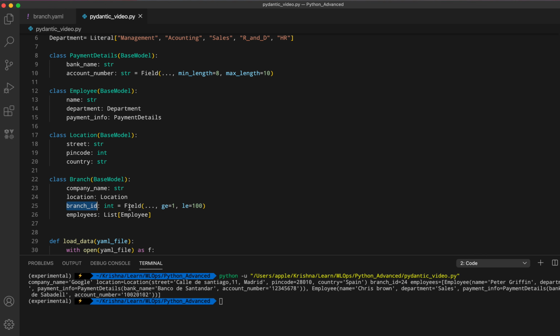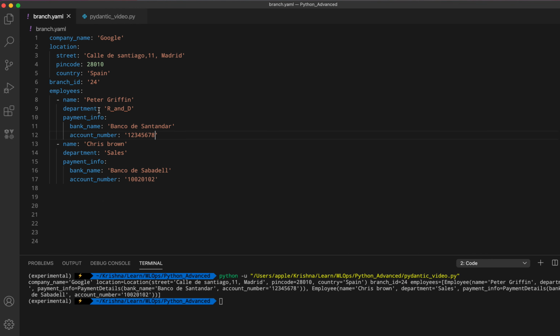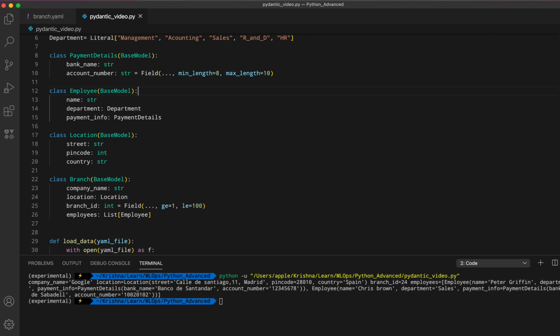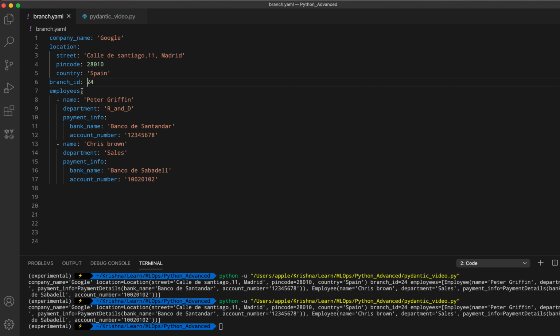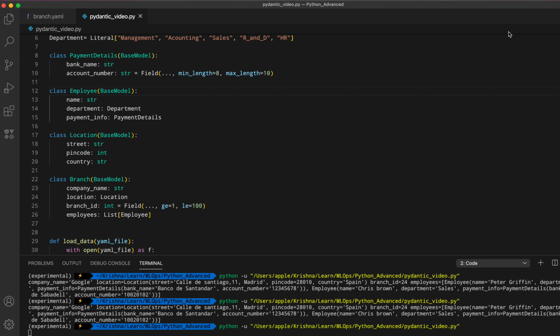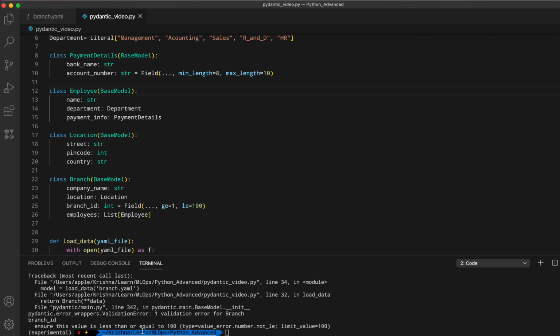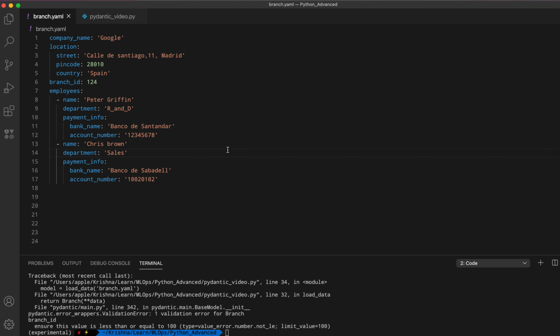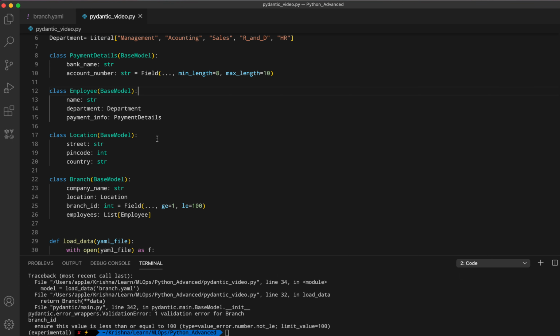And the second one, I am adding the inbuilt validator to this branch ID here. In this branch ID, I'm saying it's an integer, but it should be greater than 1 but less than 100. For example, here I have it as 24. If I run this, it will work because it is in between that range. As soon as I change it to, let's say, 124, and run this code, it says an error because it has to be less than 100.